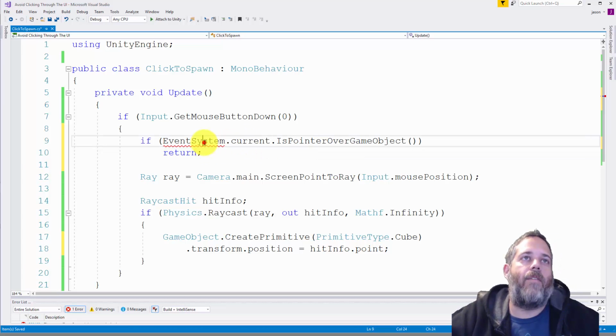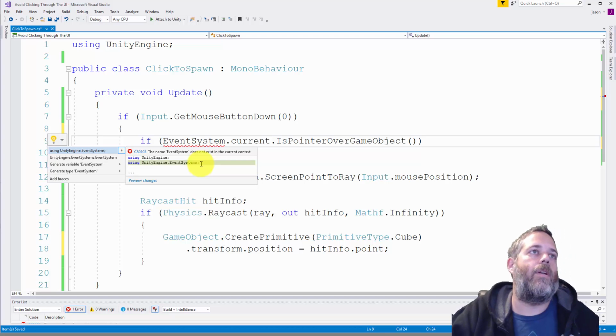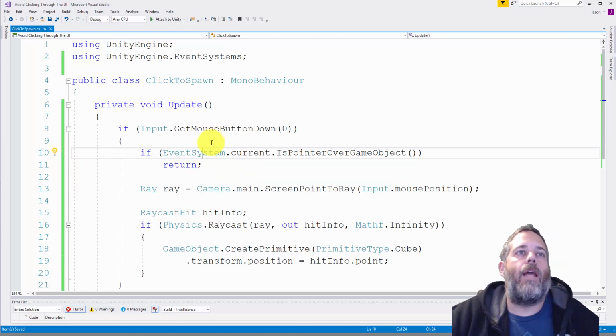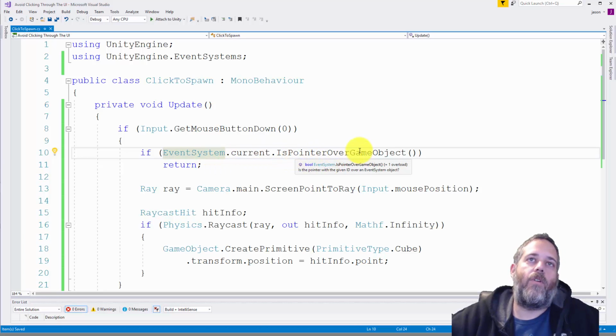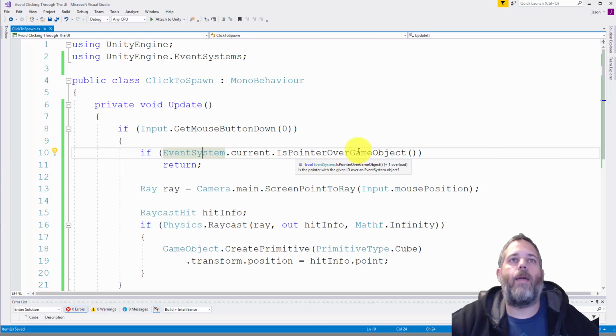So here you can see I have an error because I need to add the using statement. So do Ctrl+period and add the using UnityEngine.EventSystems. And now what it does is it checks to see with the current EventSystem if the pointer is over a game object. And that means a UI game object.